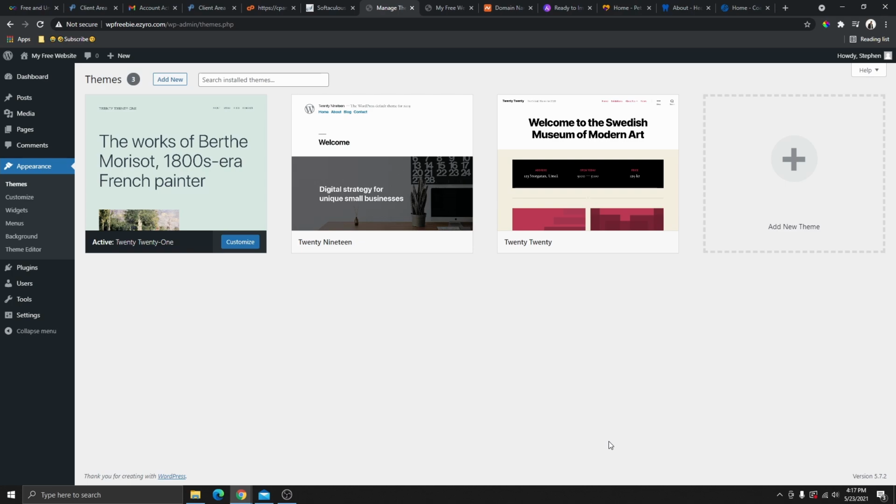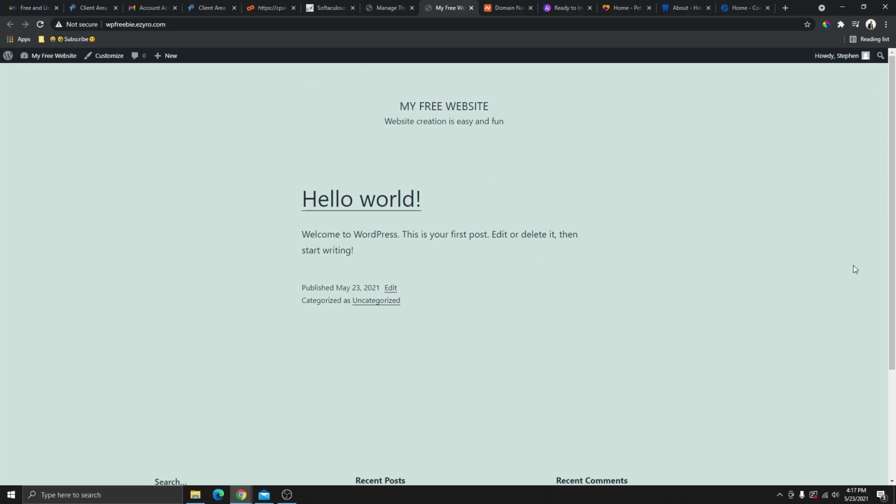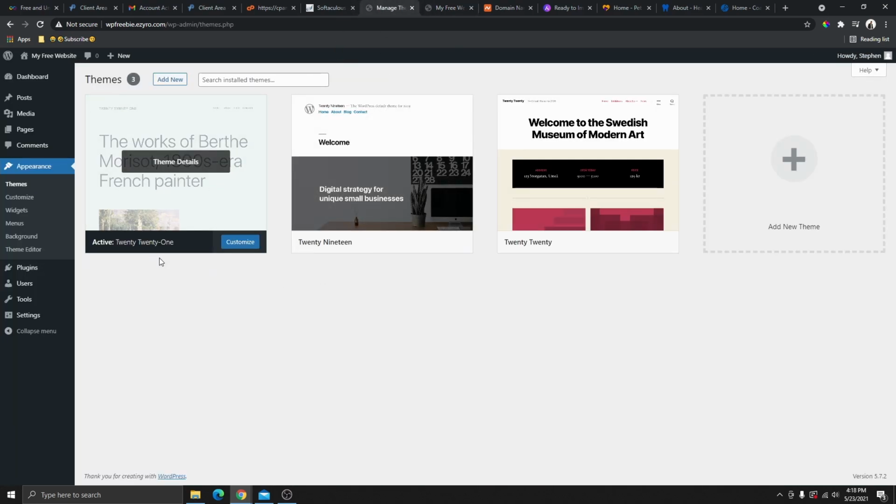If you don't know what a theme is, it's basically going to set the structure of your website and the layout and how your website is going to look. So basically it's going to set the look and feel of your website in general. So right now, let's take a look at how this website looks. You can see the structure of this website, considering the theme that we are using right now is the theme 2021. So let's go over here and add a new theme.